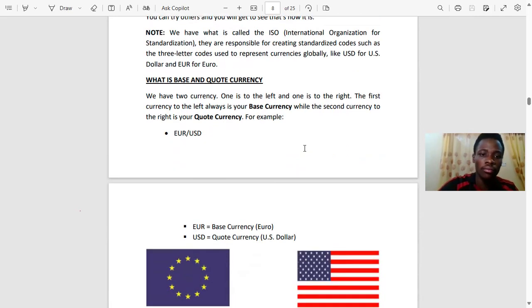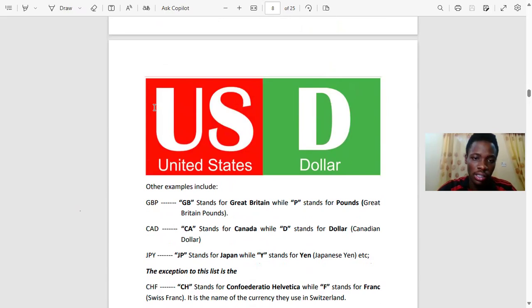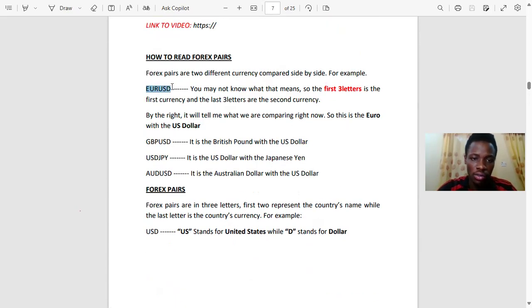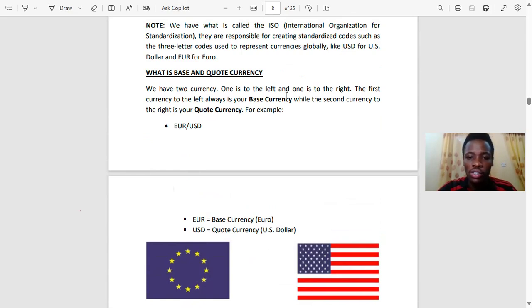So now we move ahead to what is base and quote currency. We have two currencies, one to the left and one to the right. For example, this. These are two currencies. One is to the left, which is the EUR, and the other one is to the right, which is the USD. Same with this as well, the GBP, which is another currency, with the USD. So one is to the left and the other is to the right.